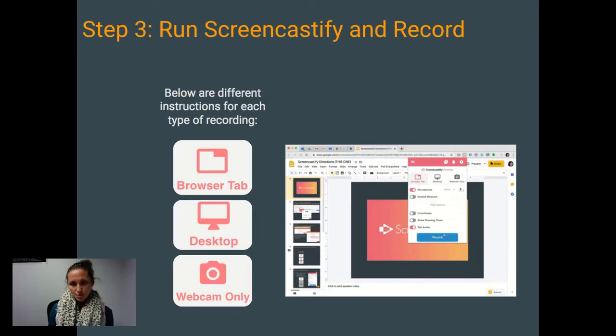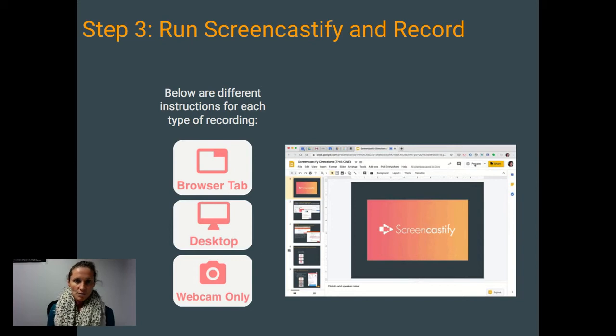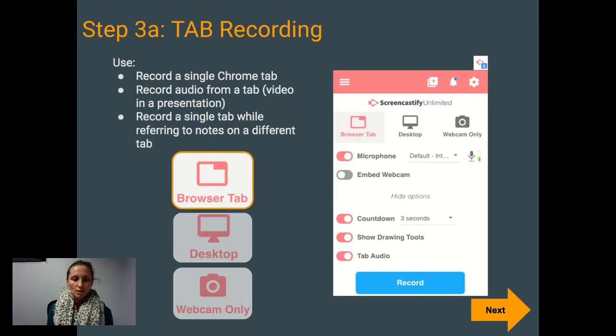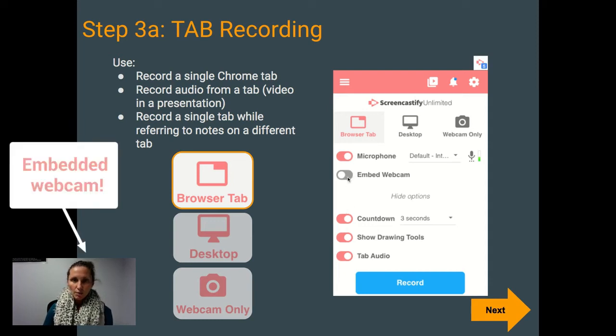Now, when you're ready to do the recording, there are a few options that you can use to record, and you just have to think about, okay, what am I going to record? And that will tell you how you can record. If you are going to be staying on a specific screen, you will want to select your browser tab. And you're not going to move back and forth between different screens. You can also notice that you have the option to embed your webcam, which is something that you'll want to do, just so the audience can see who you are and get to know you a little bit.